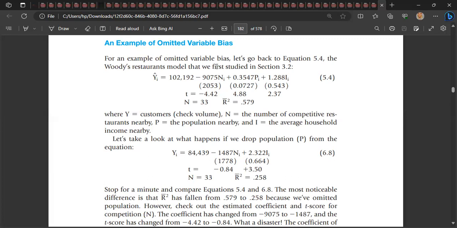Now back to what we're dealing with in terms of omitted variables. Suppose, like in this instance, they've omitted this one, price, right? You can see here that, for instance, the constant term has changed. Not only has the constant term changed, but if you look at this part here, this 9075 has shifted, it has changed to 1487, and this one here has increased to 2.3222.